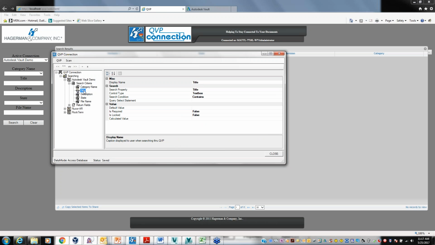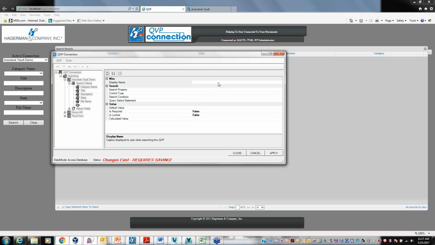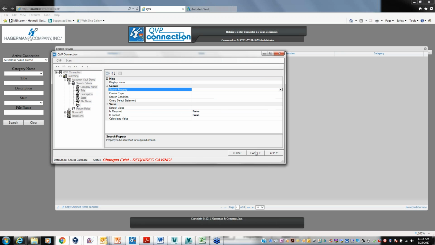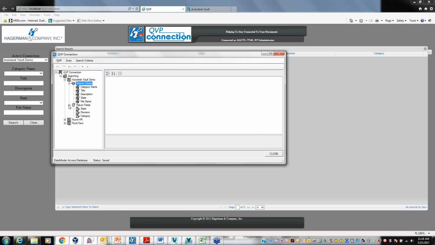So then for each one of these, I can set my parameters, and then I can always add a new search criteria and pick any property I also want to search on, and then it would be displayed on the side here. And then my return fields are really configured the same way.